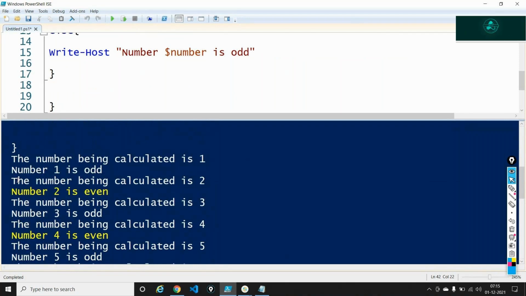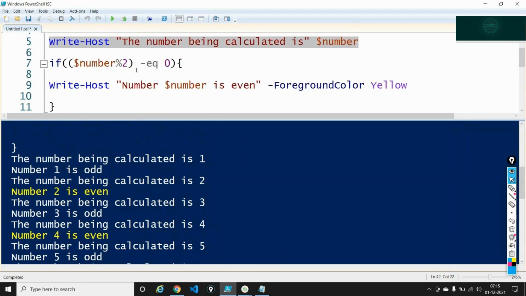I'll print it out telling that the number is what? Odd. Then it came to 2. So 2 divided by 2 is 0. So it went inside the if loop, the condition got satisfied here. So this is the condition it checked. The condition got satisfied, it went inside the if loop and it said, okay, fine, the number is what? An even number. And then it's doing the same thing for 3, 4, 5, whichever numbers that you are giving here.